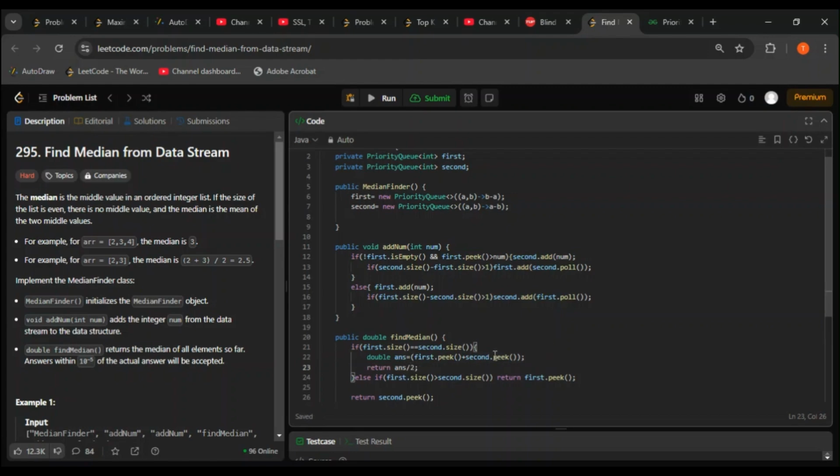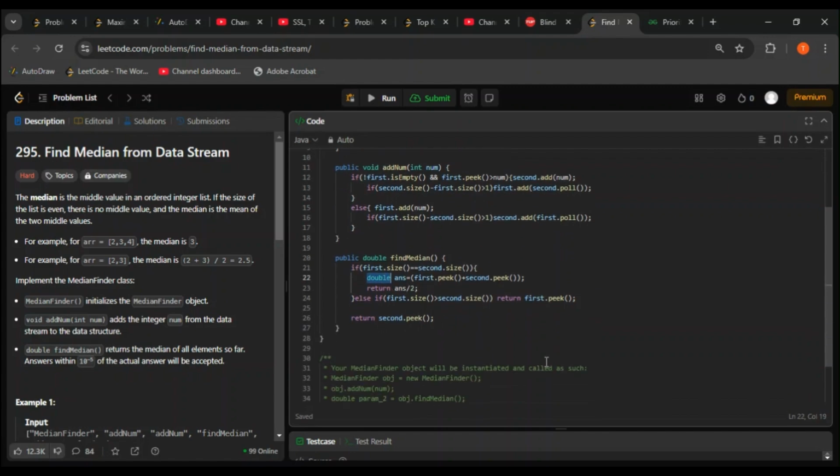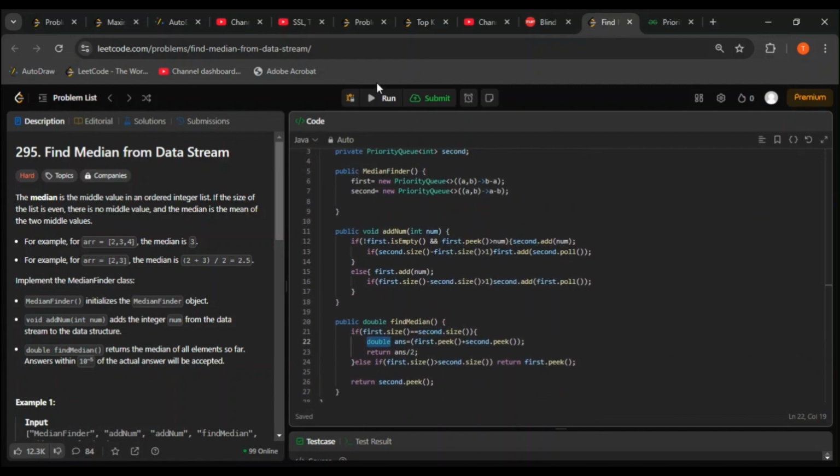If I do this plus this by 2 here, there is a chance that they'll be assigned to an integer that would take the floor of the value. Otherwise I'll have to explicitly say double here, which I find unnecessary. We can just do this. If they're assigned to a double, answer by 2 should give you the final answer. All right, I think we can test this.